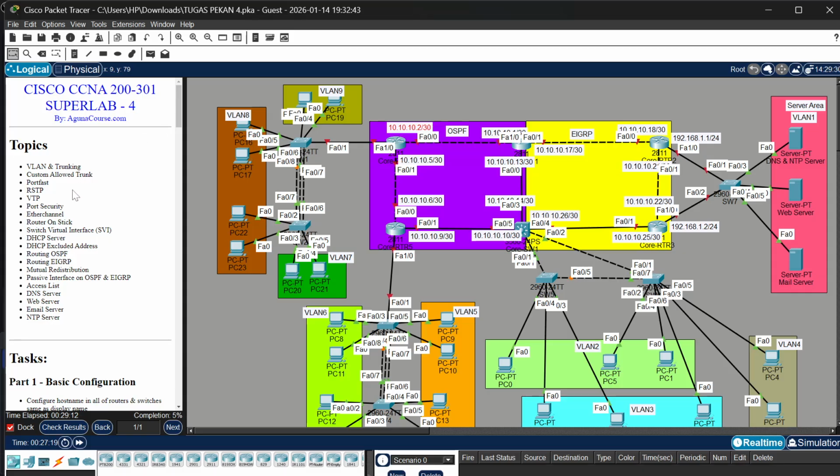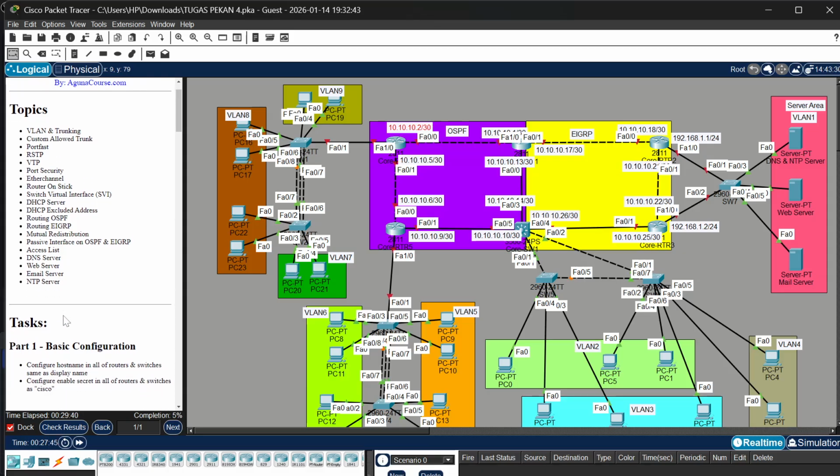Today I have something that must do with my assignment. It is Cisco CCNA 200 SUPERLAB 4, and now I have an assignment to do this task. Okay, without further ado, the topics are VLAN networking, trunk, PortFast, RSTP, VTP, port security, EtherChannel, router on a stick, switch virtual interface, SVI, DHCP server, DHCP excluded address, routing OSPF, routing EIGRP, mutual redistribution, passive interface on OSPF and EIGRP, access list, DNS server, web server, email server, and NTP server.